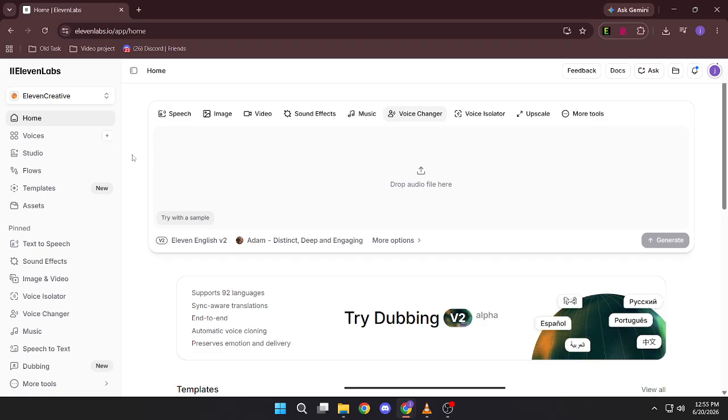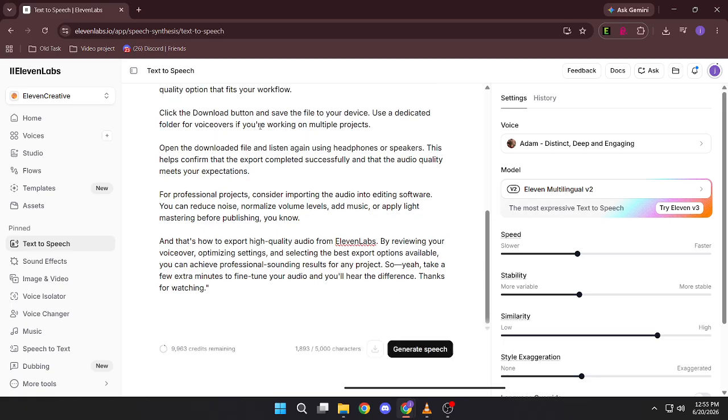First, create your voiceover using the text-to-speech tool. Enter your script, select a voice, and generate the audio as you normally would.